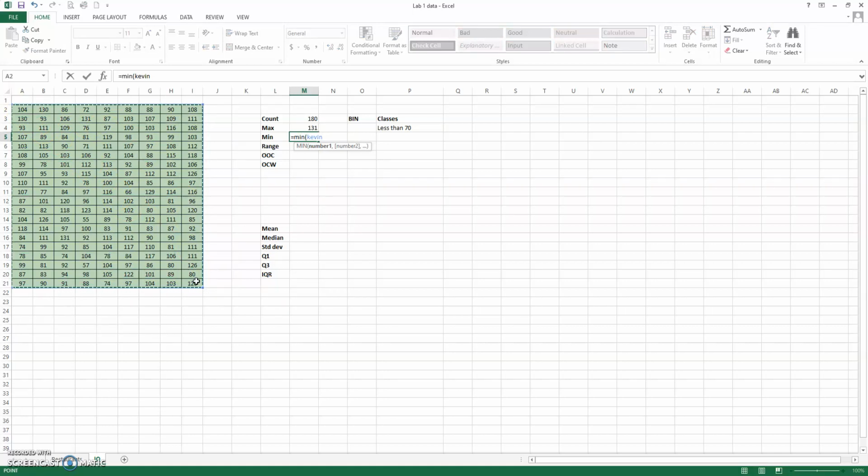same thing. The range is not a function. You'll notice on the instruction sheet, it's not bolded. The range is a formula. The formula is max minus min. So we click on that max value, then we can click on that min value, and there is our range.